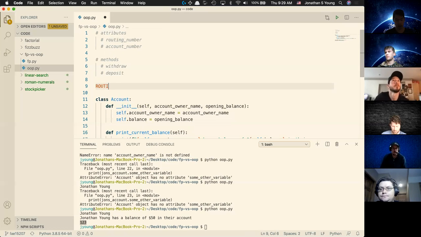So we've got our routing number. I'm going to set that outside of the class because that's not unique to just this particular account. I could put it within the class. It's up to you. But I'm going to put it in all caps just as a notice to myself that this is a constant. This is something that won't change.